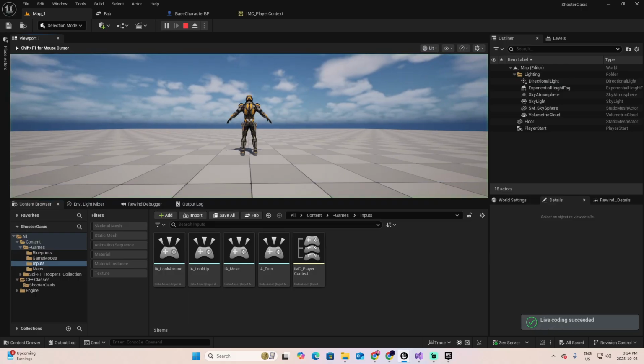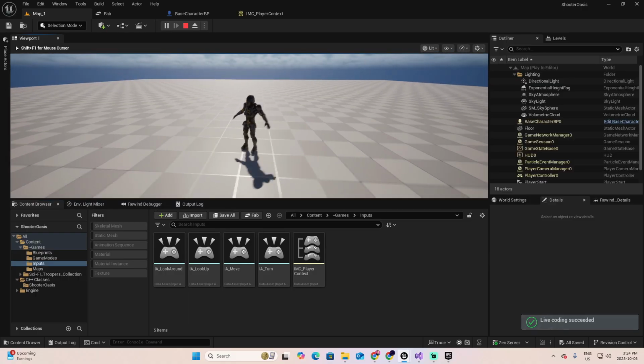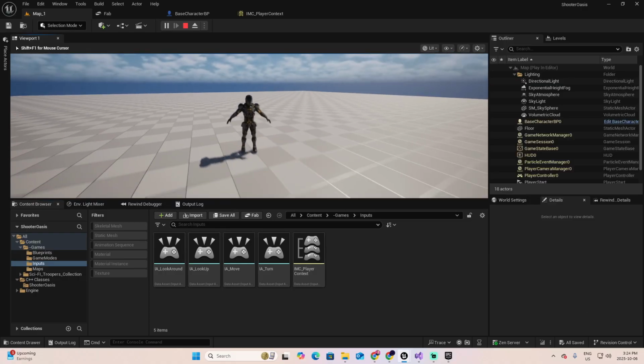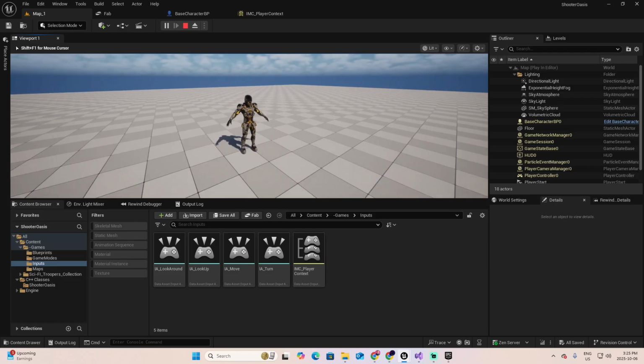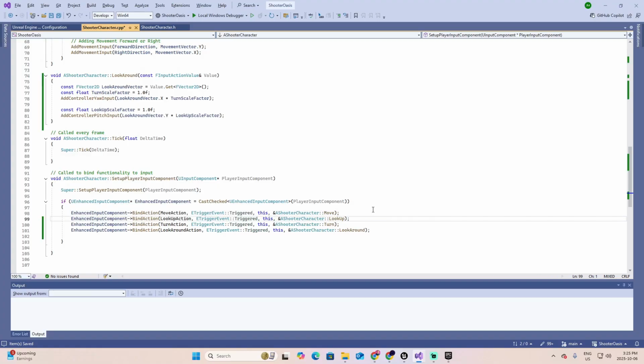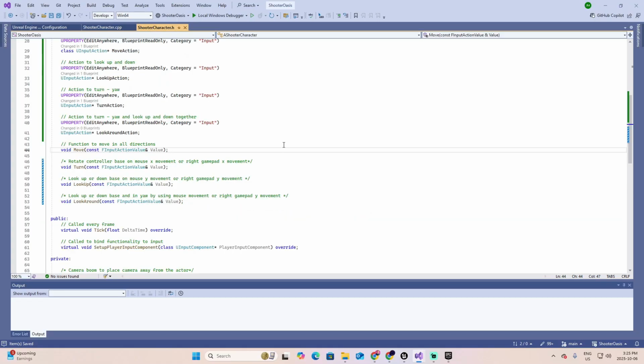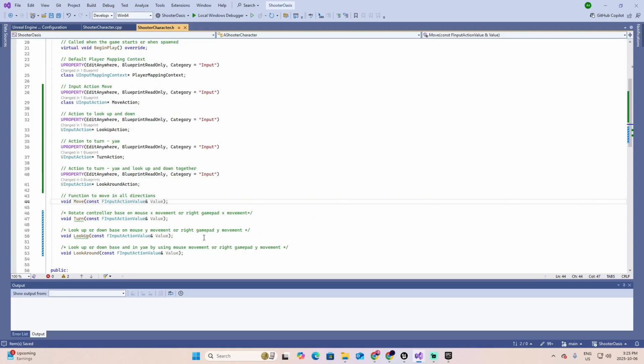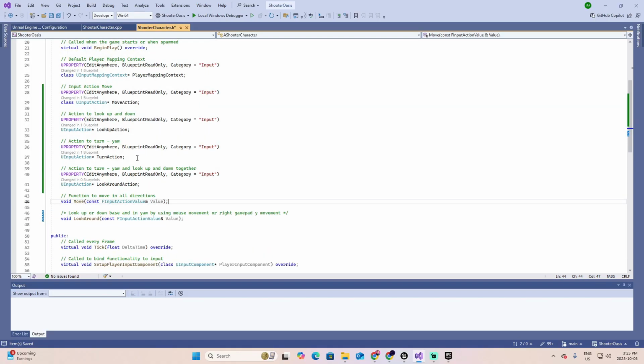and let's test. As you can see, it's still working and the character is turning in different directions. That means that I can remove these functions. I don't need this binding action. And I can go to the header as well, remove the functions, and remove the input actions for lookup and turn.